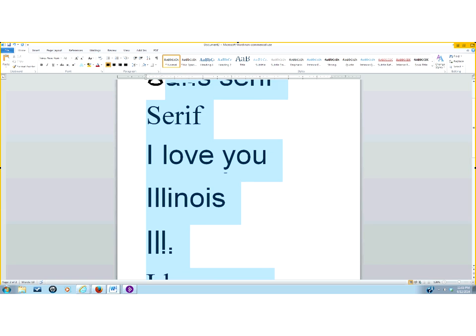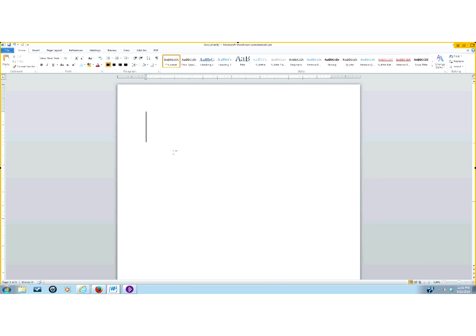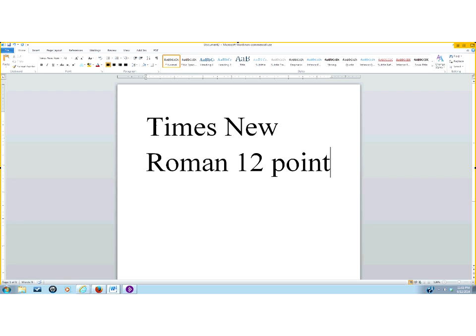Now, one thing that Brian Gardner, who is this kind of writing guru, will say is it's sometimes a good idea to use headings that are a sans serif font. And sometimes you can mix two different fonts. But we're going to keep it straightforward in this class. We're going to use Times New Roman 12 point.